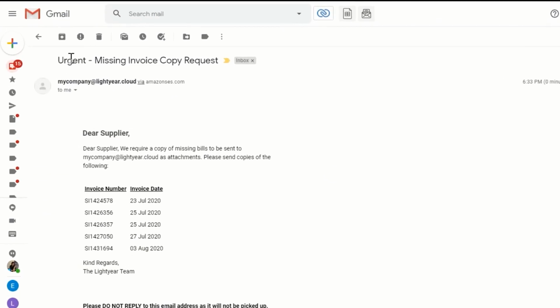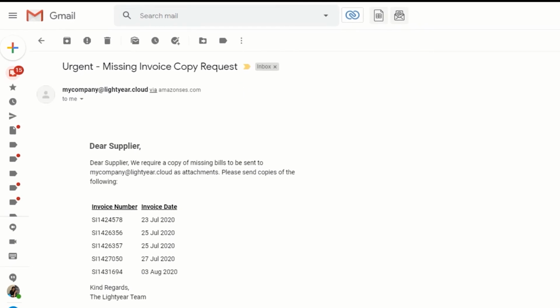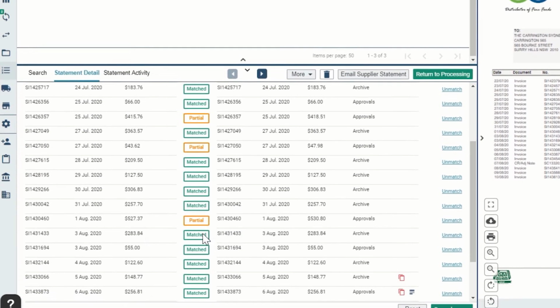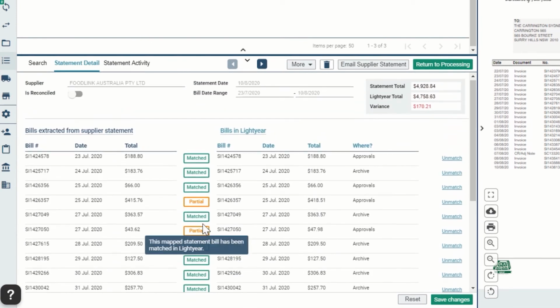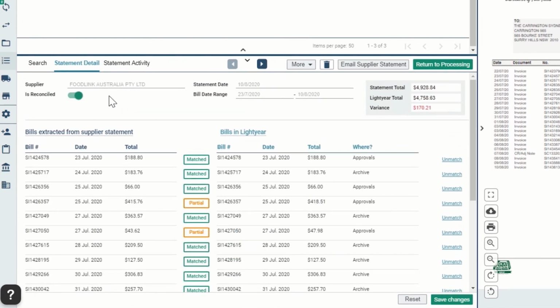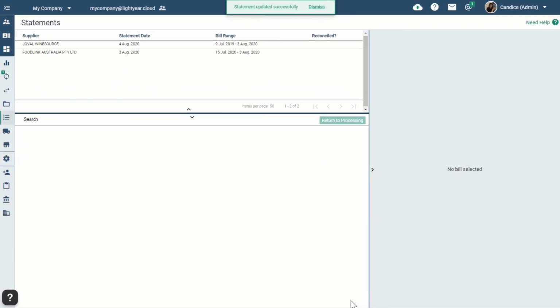The supplier will receive your note with the request to email any of your missing bills back into your Lightyear account, where you can continue processing and finish reconciling your statements. Once all your bills are matched, you can reconcile the statement and it will sit within the statements archive, making it easy for you to find them again. All of this will take a fraction of the time you'd spend via manual processes.